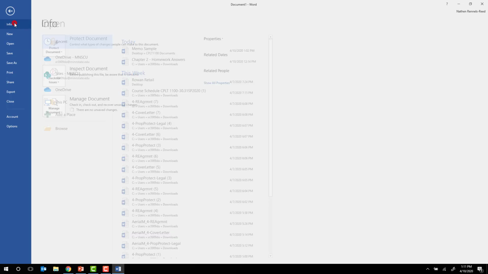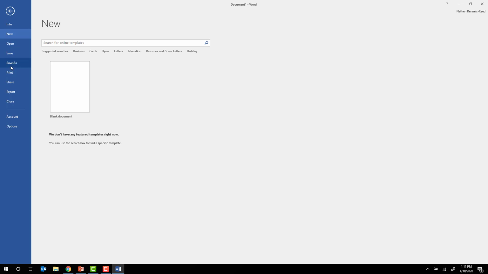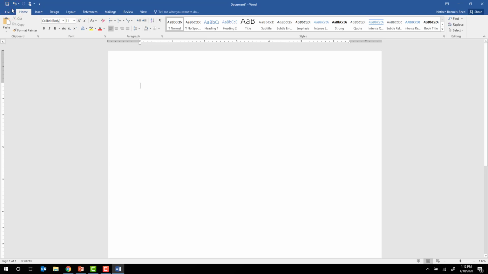this is where we can get information about our document. We can inspect our document. We can mark it as final or read only. We can see how many pages are on here, word count, how long we've spent editing, things like that. We can create a new document, open, save, print, share it, export it. So we can export it to a PDF, for example, or close the file or go to options. So these are kind of all things that don't directly affect the editing of our document, how our document's going to actually look. So that's kind of the reasoning behind calling it the backstage view.